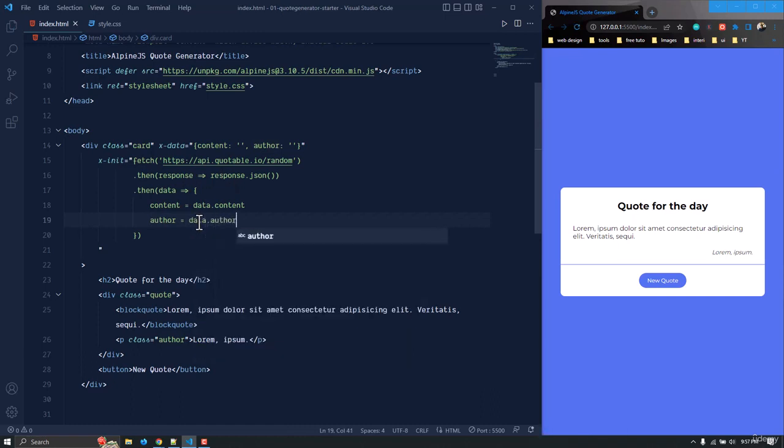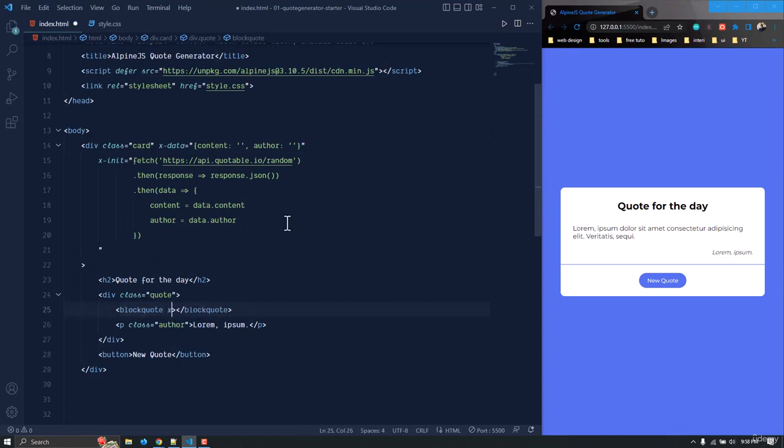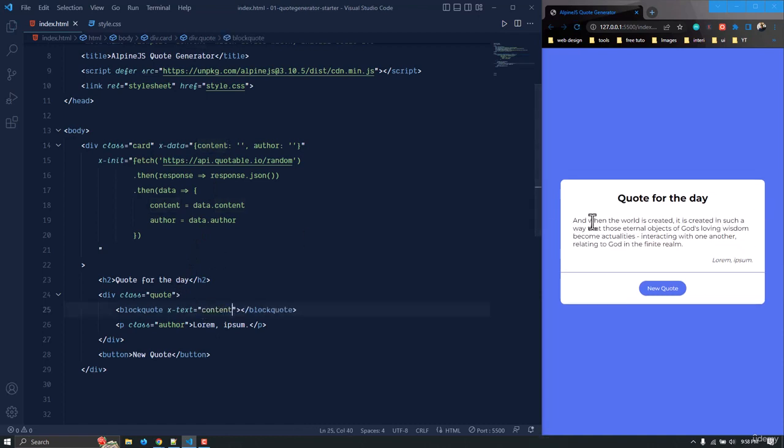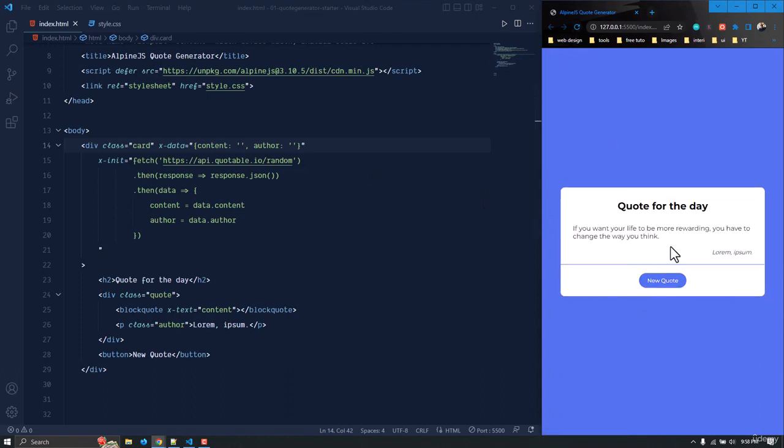Let's save. Okay, now we need to show the value of the content here dynamically. So with Alpine we can actually do that pretty easily by using x-text. Now we are going to show the content inside this variable name in here, so we're just going to push it here. Let's save, and we can see a random quote. We are going to get this content value from the API, right? If we refresh, it is going to show us a different quote every time, but we are also going to change the author name as well.